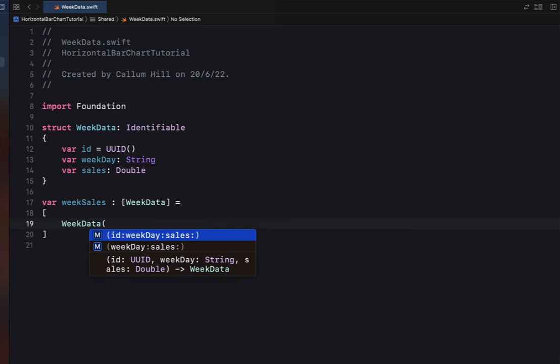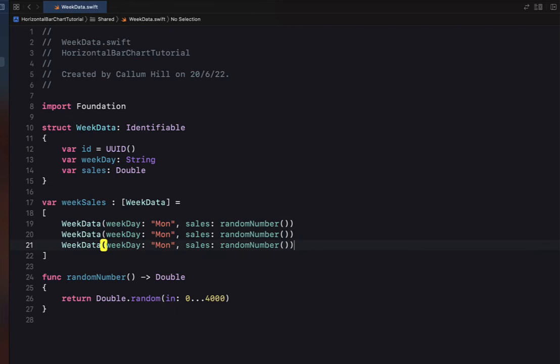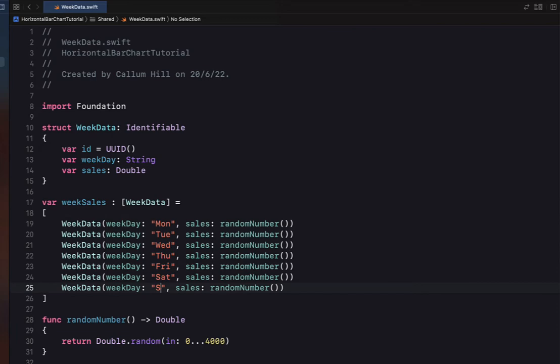The first one being Monday. And for the sales, we're going to create a function calling it randomNumber that is just going to return a random number. Yeah, we're going to return a double, just calling Double.random in 0 to 4000. Cool. And then with our WeekData, we're just going to copy and paste down that 6 more times and just change the weekday to the appropriate day of the week and add some commas.